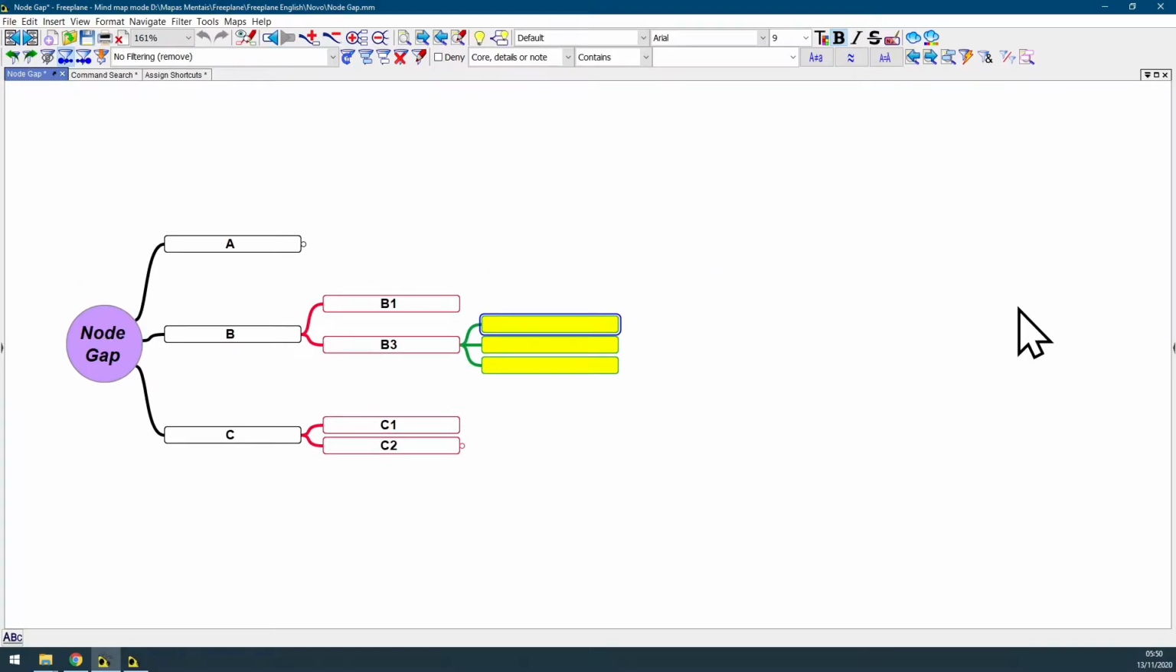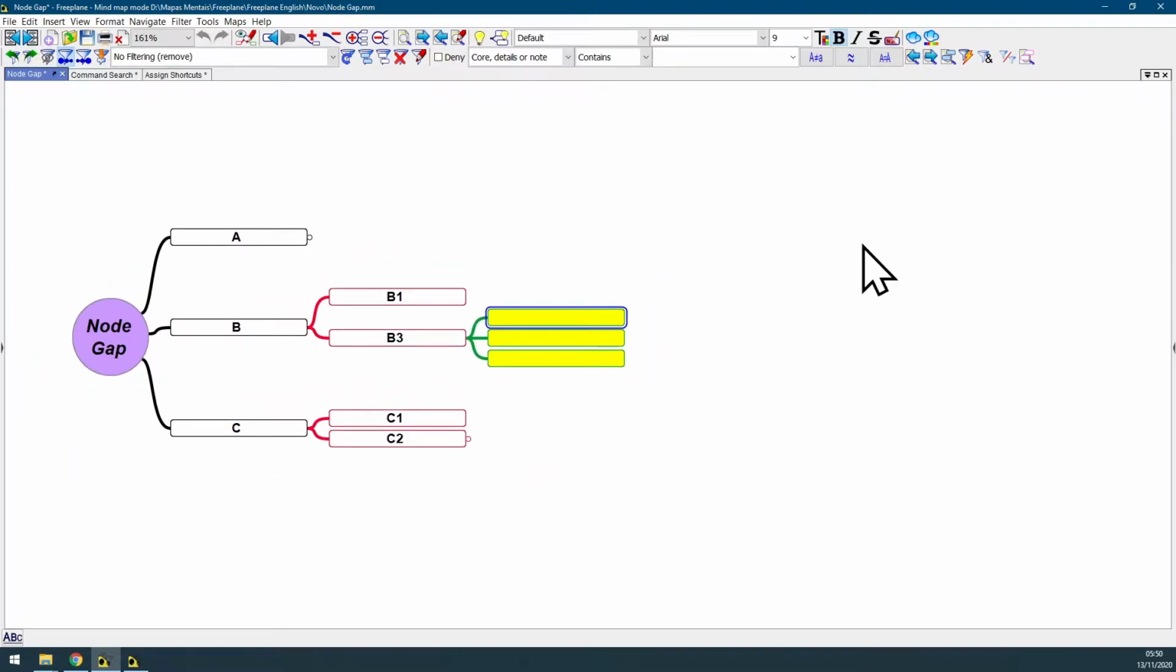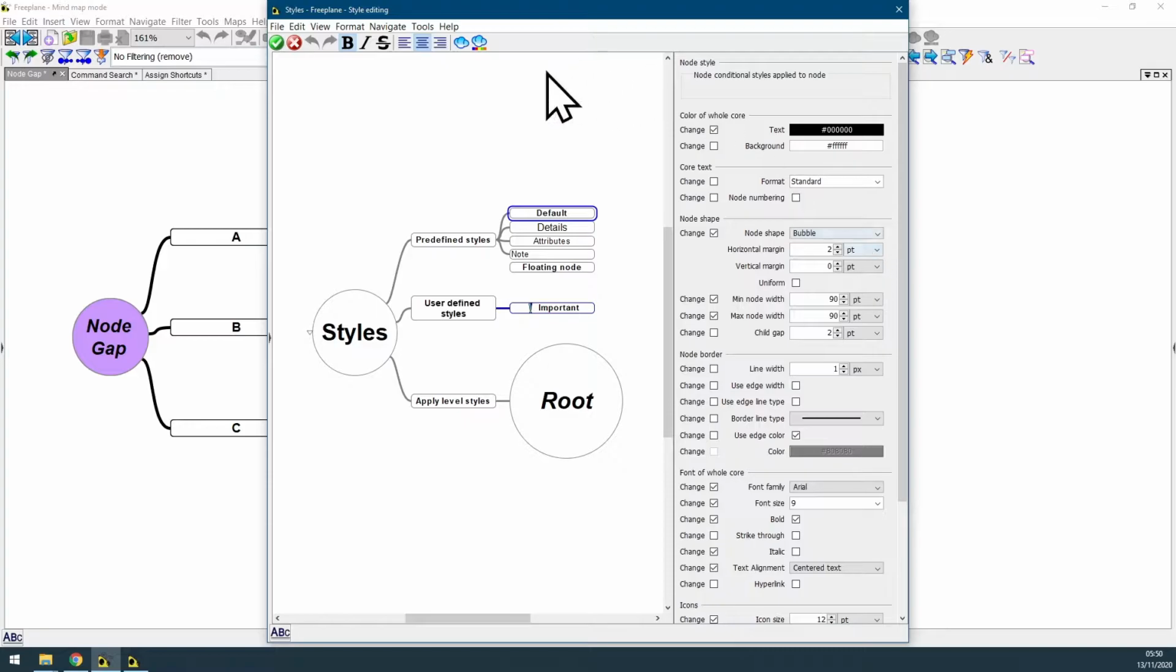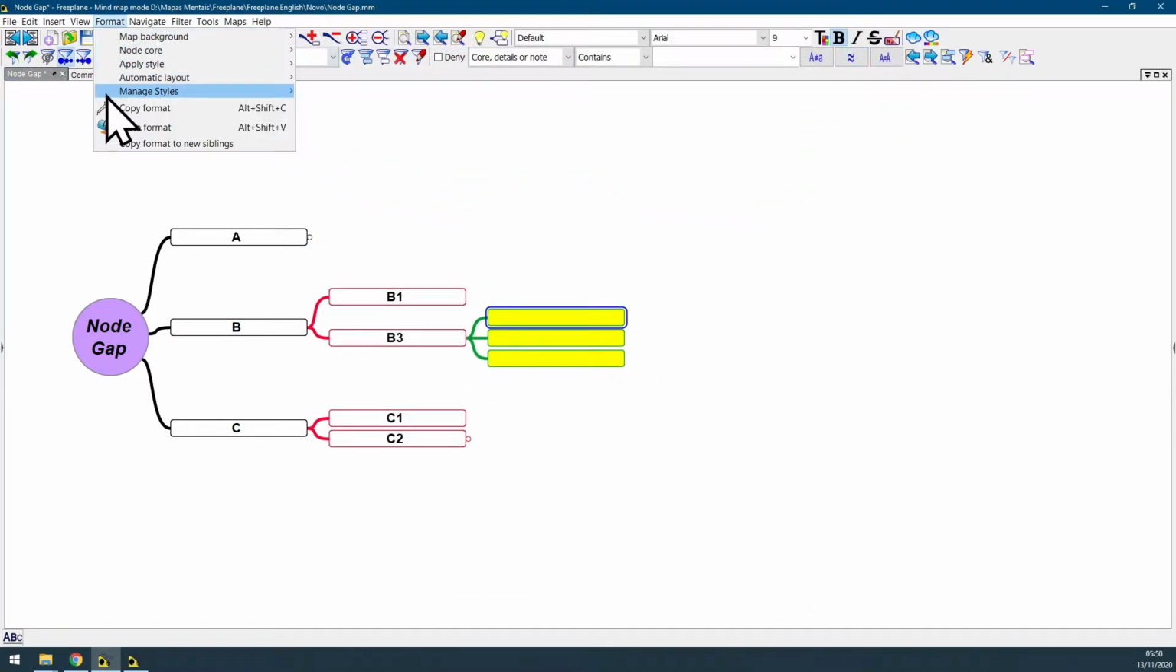In order to edit format settings for your whole map in a standard way, you can just open your Style Management panel. In order to find this panel, you can go to Menu Bar, Format, Manage Styles, and the last option is Edit Styles, and the assigned shortcut is also here, Ctrl F11.